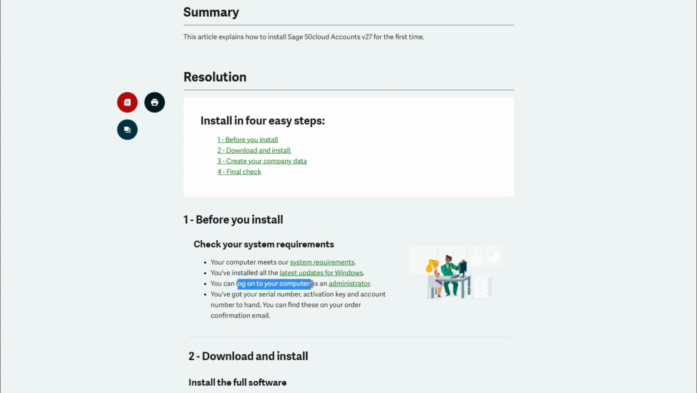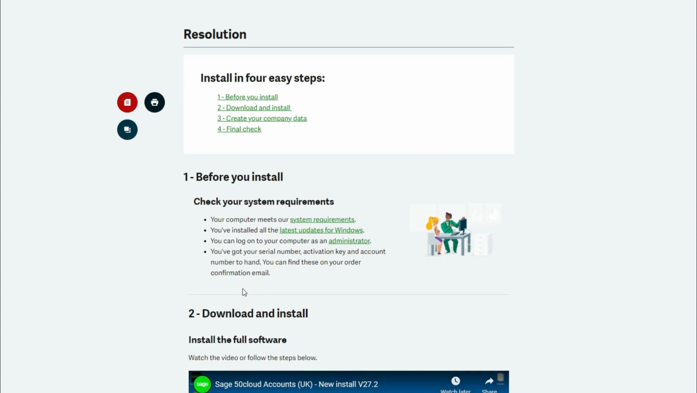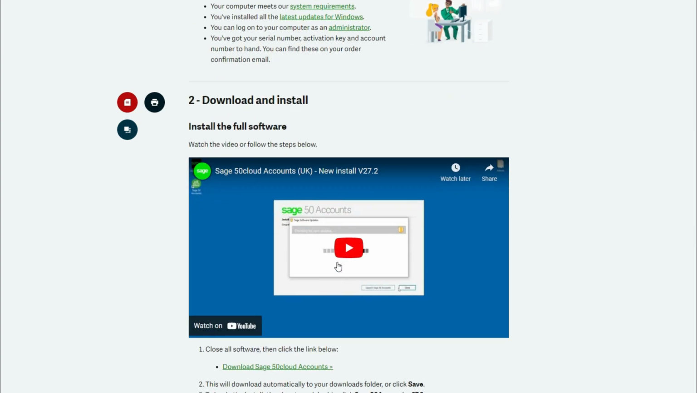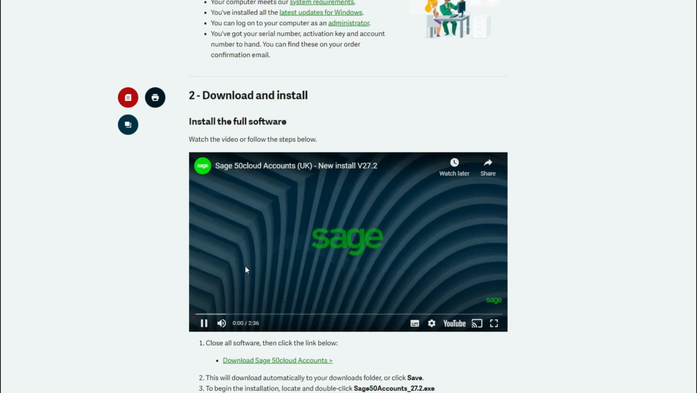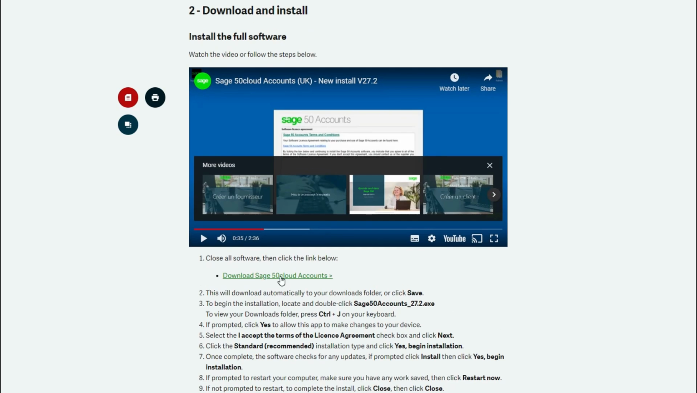So you can now log onto your computer as an administrator. Okay, use activation key, etc. So, we've got this Sage 50 Accounts UK video to watch. So, let's have a quick browse through this. So I need to download this first. I'm just going to click on download Sage 50 account software.